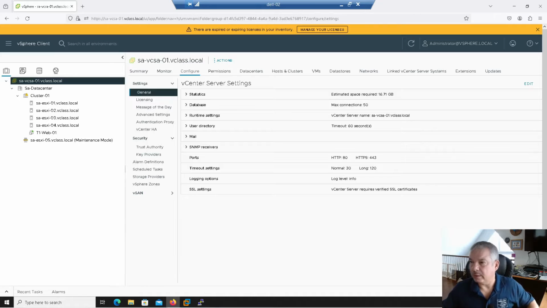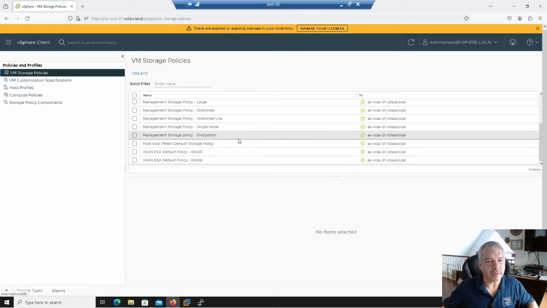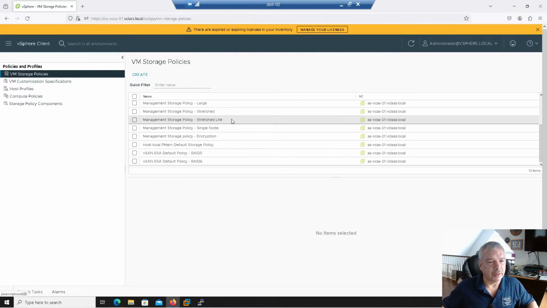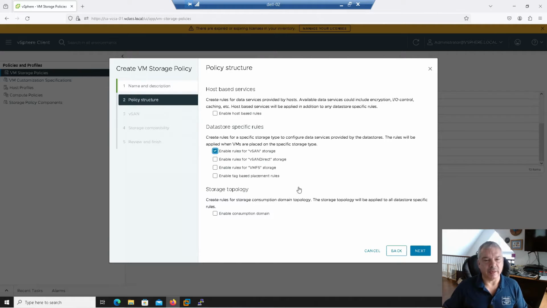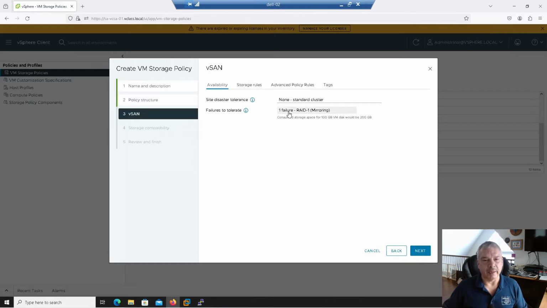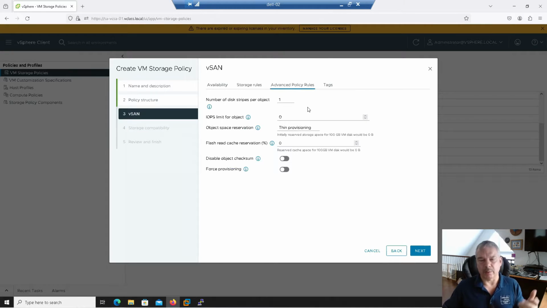So let's go into policies and profiles. You'll see basically, let's create a new one. Let's create one called RAID 1 stripe equals 2. How about that? Then I'm going to say, here's my vSAN storage. Again, it's going to be failure to tolerate 1, RAID 1. It sounds good. The rules over here, I don't really care so much about this stuff, and I talked about all those in my other video.